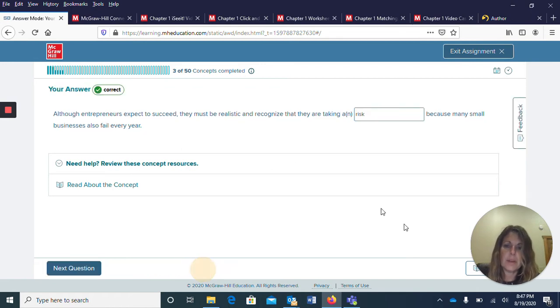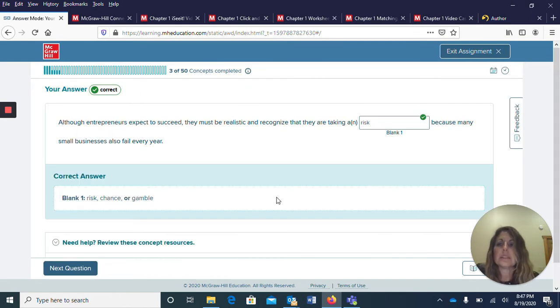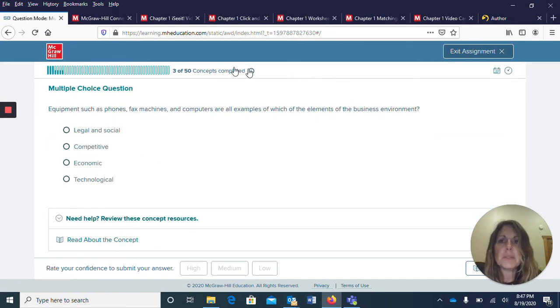Okay, so if I'm highly confident it's correct, it also gives you the correct answer if you got it right or wrong. Okay, and go to next. Okay, and you'll notice up at the top, it is going to tell you how many concepts you've completed.